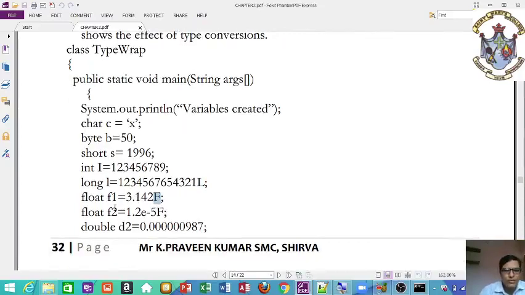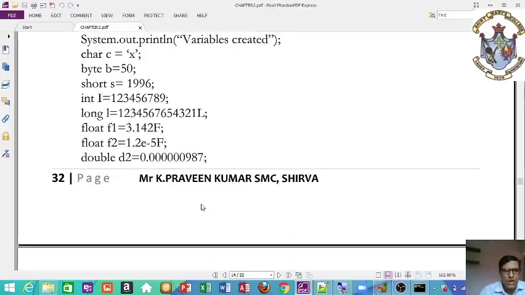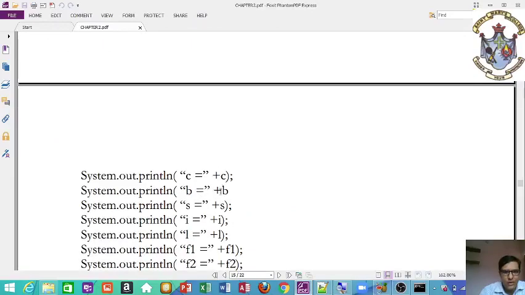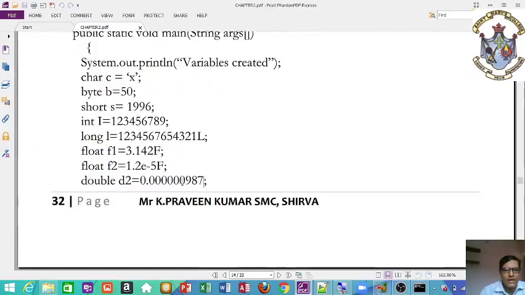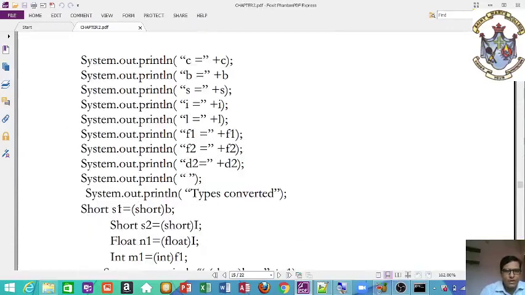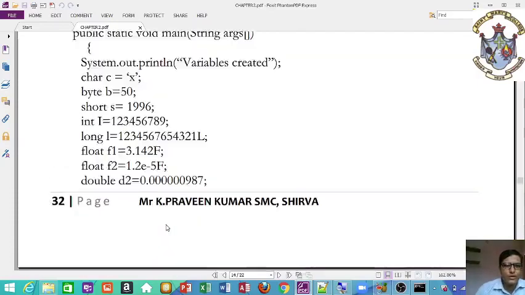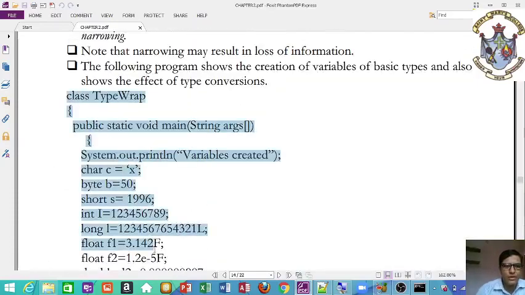And float f2 is equal to 1.2e-5f, which indicates the float value, and double d2 is equal to 0 point something, this value we have assigned. Now what I am doing is displaying the values as they are. Afterwards I am converting. Short s1: here short is small, and there is a mistake here. Please make a note, all these are the smaller ones. For example, if I try to execute this program, you just observe, it will show a mistake.